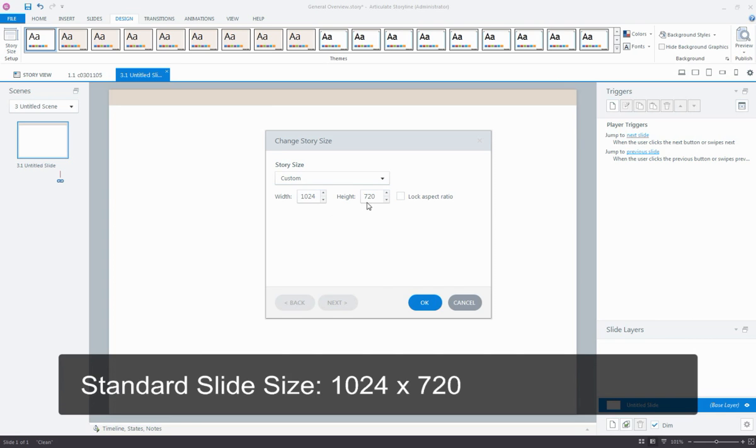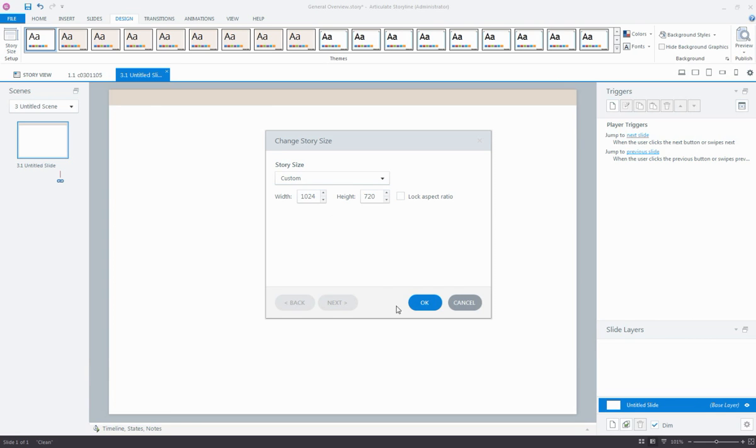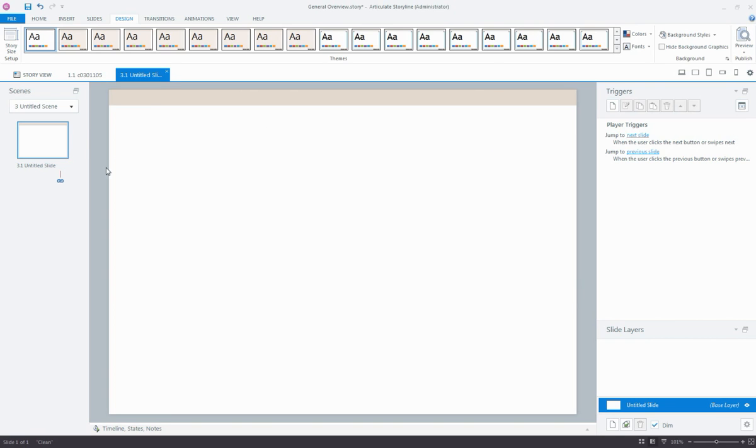Okay, very easy to do, but once you're done with that, you just select OK. And you've set your slide size. I'm just going to go ahead and click cancel and back out of there. But again, that's one of the most important things, if not the most important thing on this particular screen.